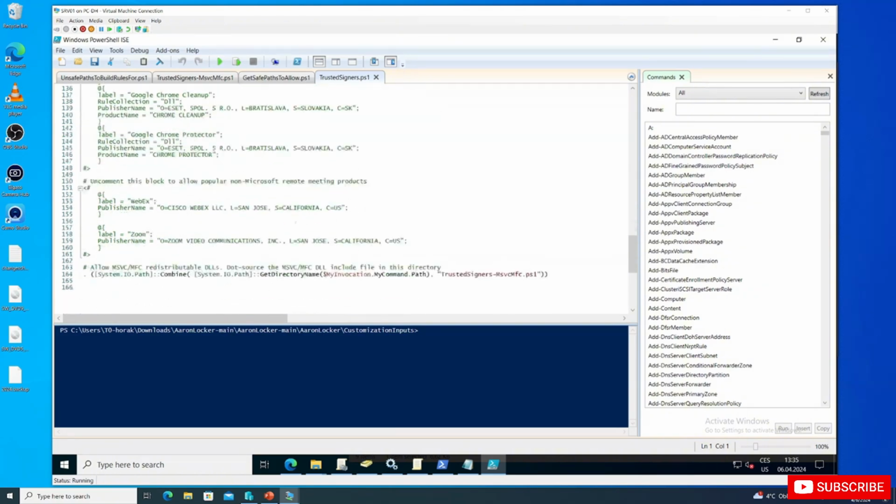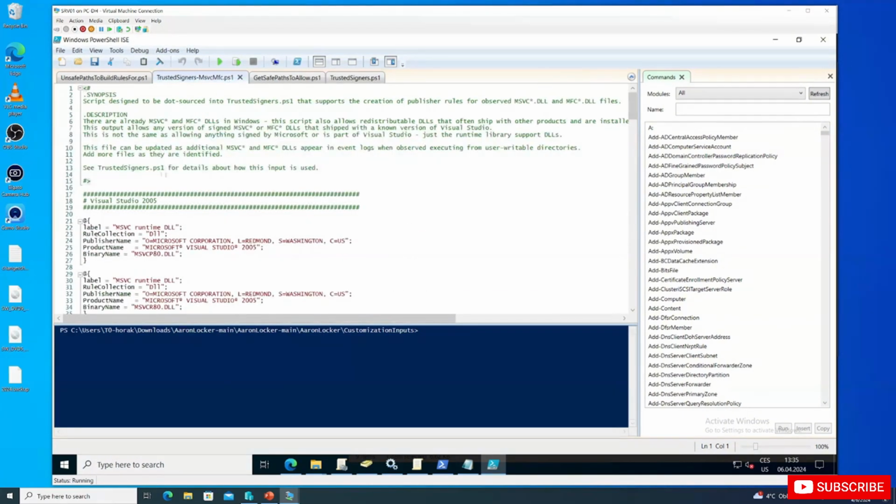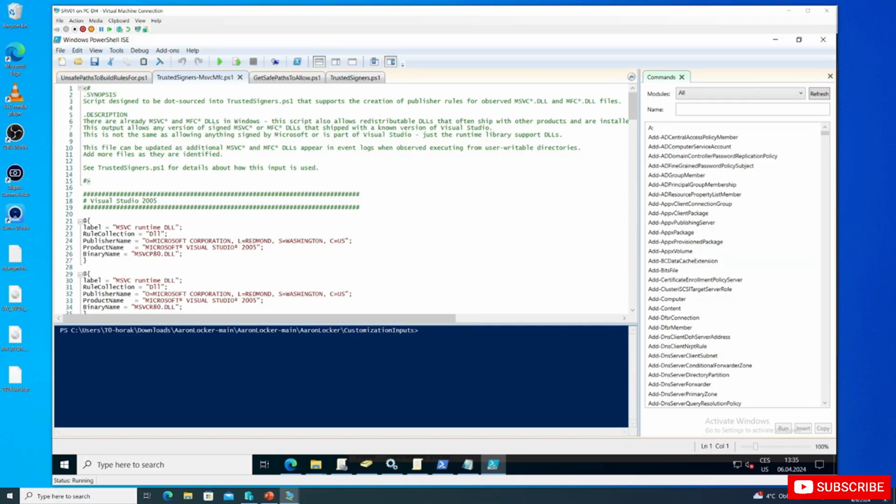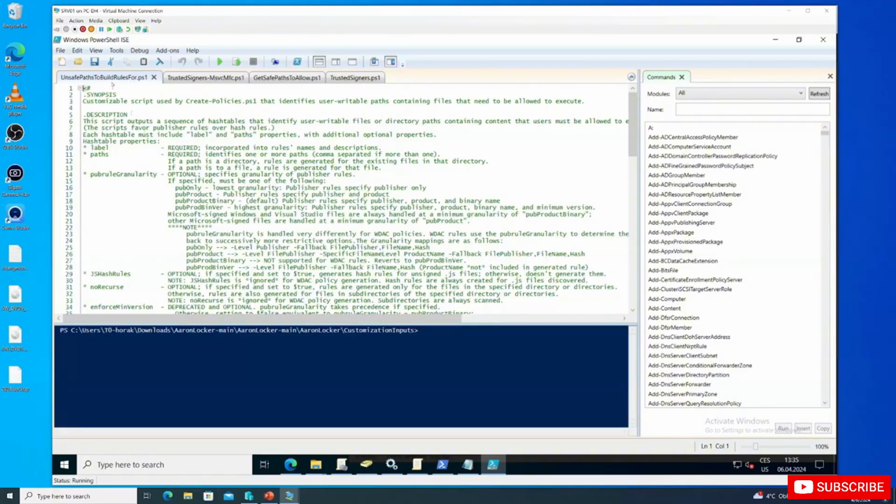We will be using those folders. Here are also some default signers presented from Microsoft, and that's for some redistributables itself. So that's not what we are using right now. What we are interested in is unsafe paths to build rules for, because as we have seen before, when we scanned those directories, we have seen that there was an unsafe one, which was our C tools directory, which we need to create a rule for to be able to run those applications.